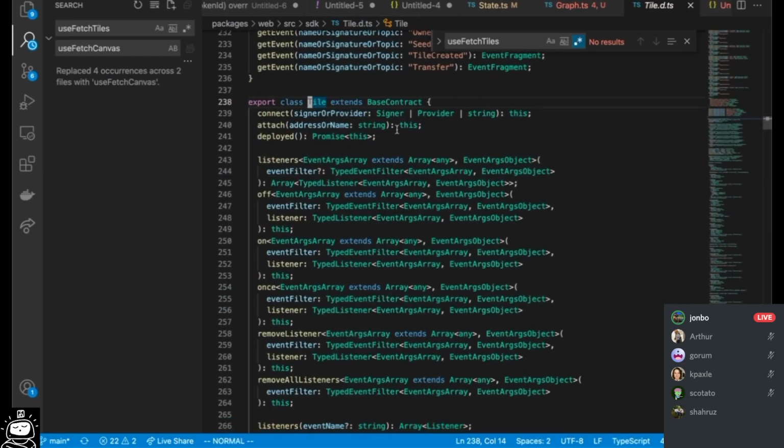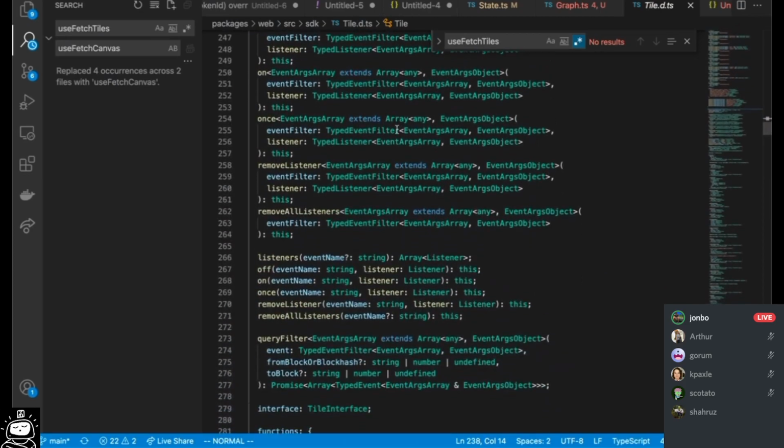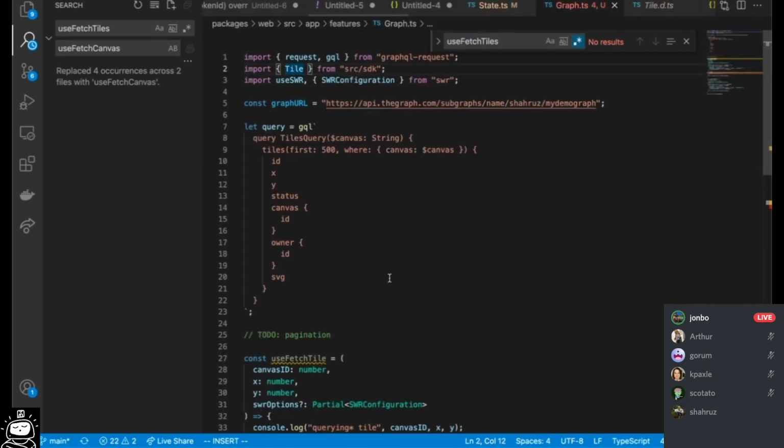Not sure if I'm actually using the right one. Oh gosh, what is this? No, it's all wrong.